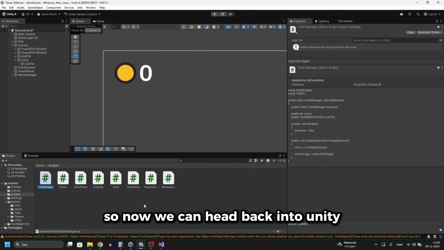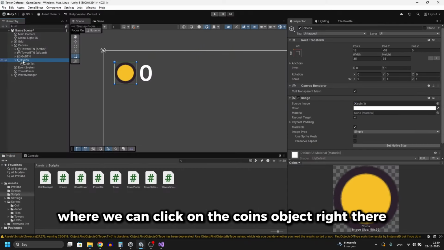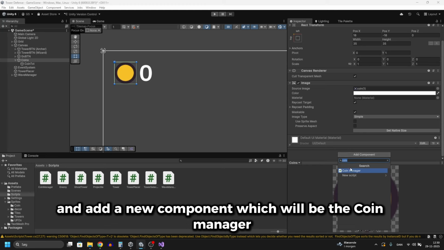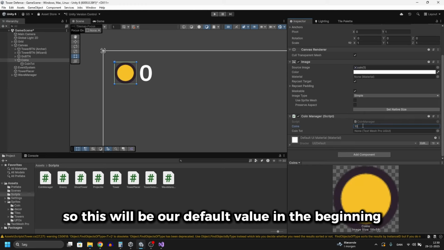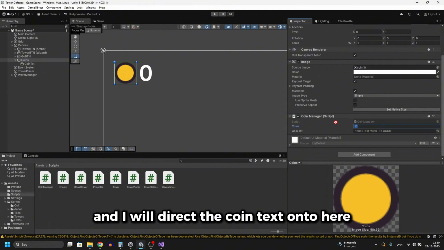So now we can head back into Unity, where we can click on the coins object right there and add a new component, which will be the coin manager. I'll set the coins to be 10, so this will be our default value in the beginning. And I will drag the coin text onto here.